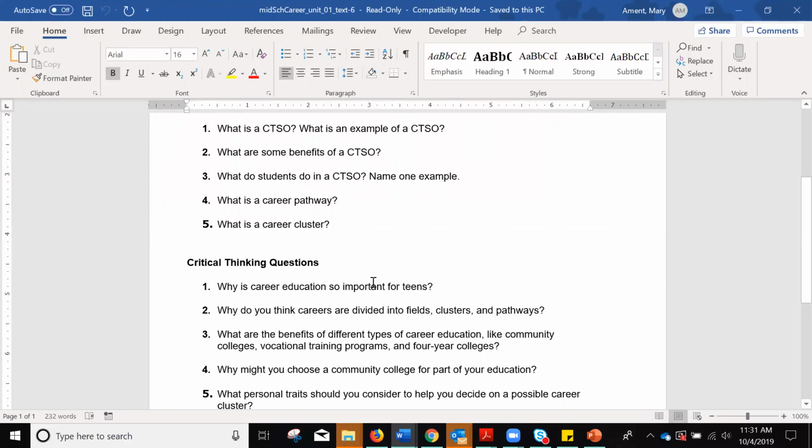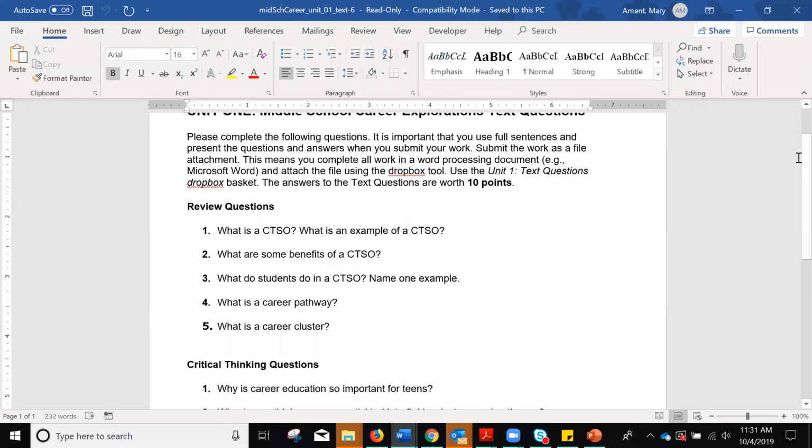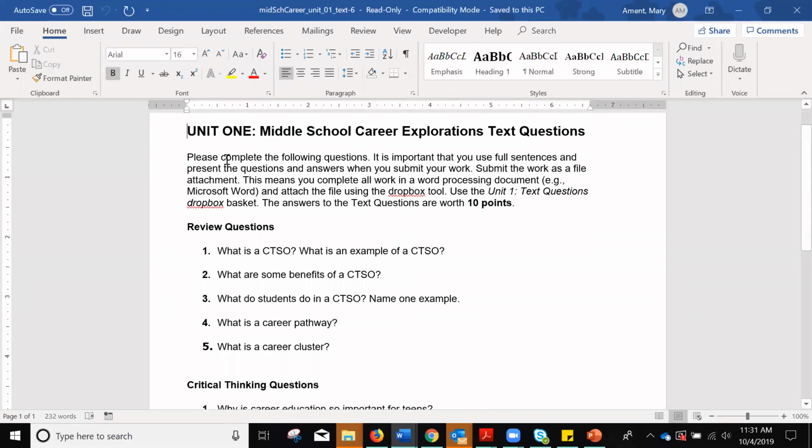Again, you want to make sure that you have read over all of your unit lessons. And once you are ready to start your text questions, make sure to read the directions. They say that you need to complete the questions using full sentences and present both the questions and answers. That means that you need to have the questions with the answers when you submit it. Answers should be submitted directly underneath each question.